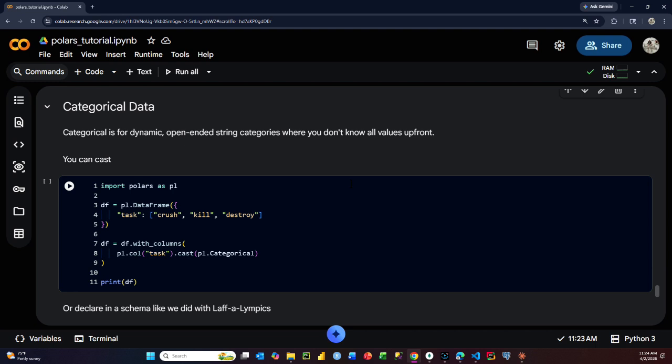We've seen enum for a known number of values. Categorical is for dynamic, open-ended string categories where you don't know all the values up front. You can create a category a couple of ways. You can cast it. So let's import Polars as pl here in our Colab notebook. I'll add this to the GitHub repository and a link in my description.